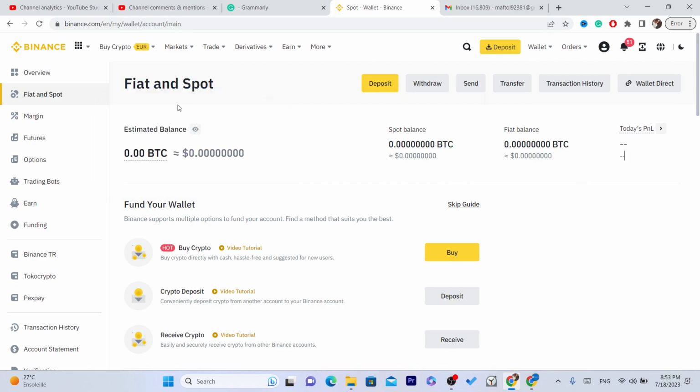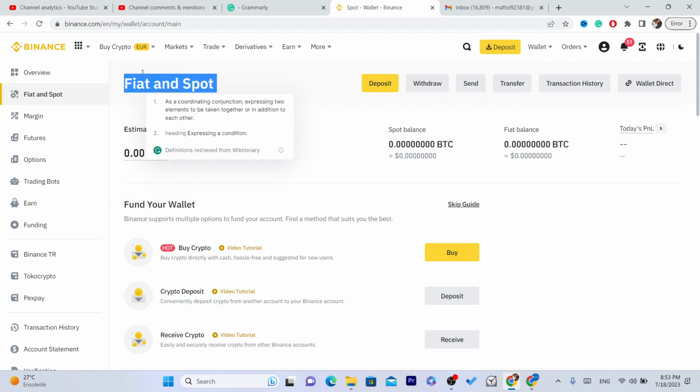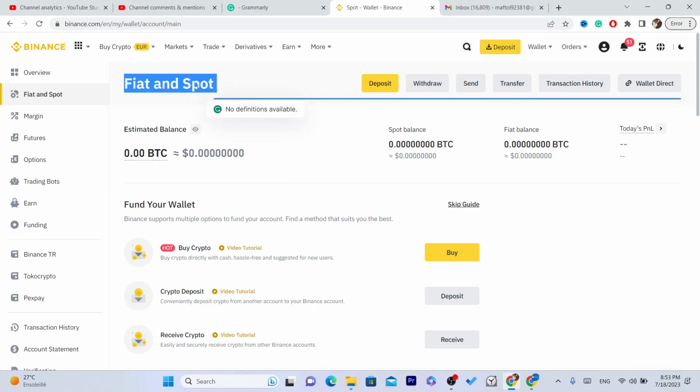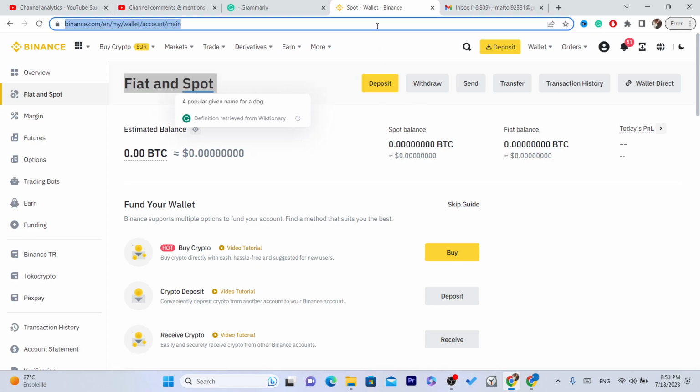So in this video I'm going to be showing you guys, if you don't know, that Binance has created an app for PC and laptop. Just like you use the app on your phone, they created the desktop version.